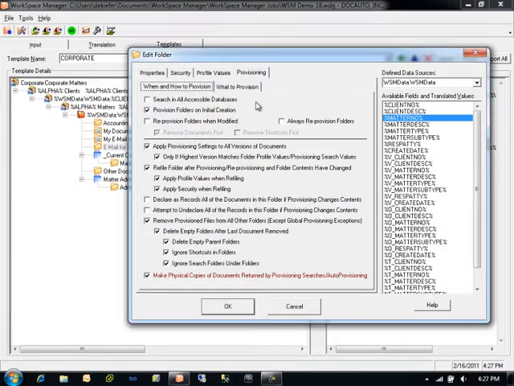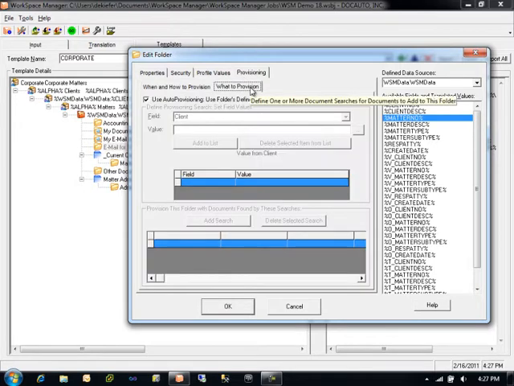In addition to the when and how to provision settings on folder provisioning options, WorkSpace Manager has the ability to control what will be provisioned into a specific folder as part of the provisioning process. What to provision allows you to define which documents will be moved as part of the provisioning process.